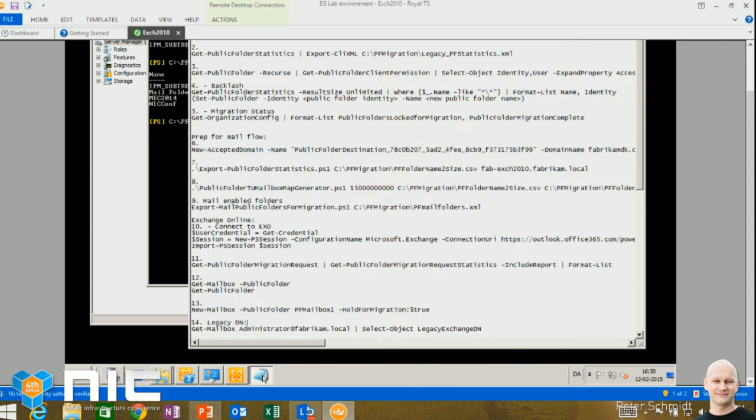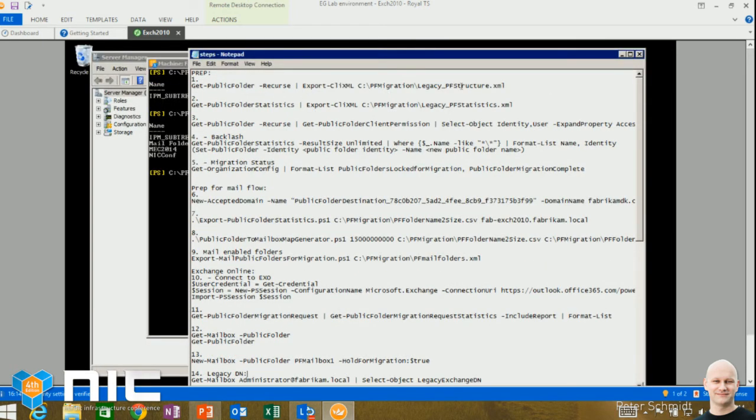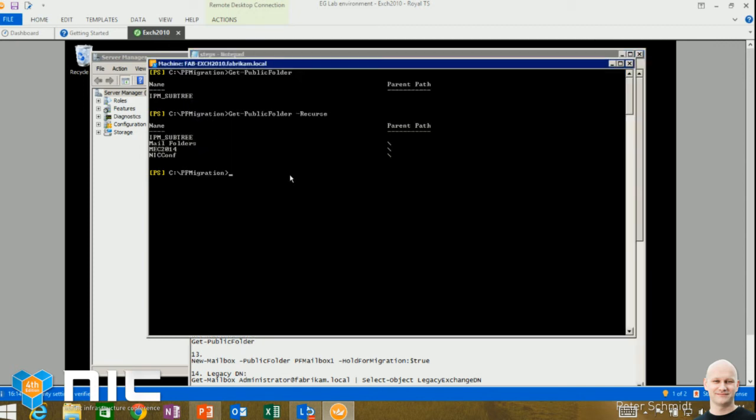Let's see. I have a few scripts here, and I'll explain how things work. So the first thing we do is the one I just did. Get an overview of the public folders we have in our environment. The first one, we can see what we have, but we need to put that into context so we can pull it out and have some documentation of how it actually looks. So I'm exporting this to an XML file, so we can use that for verification later on.